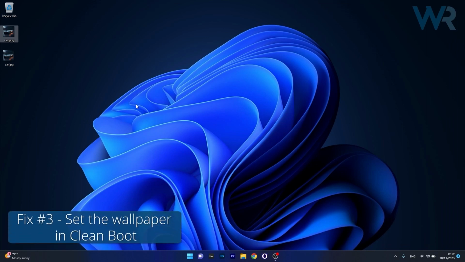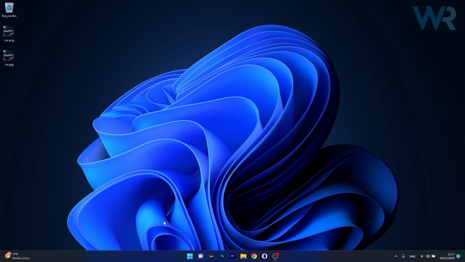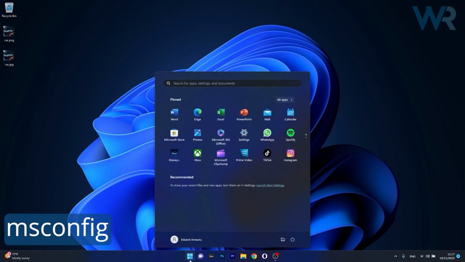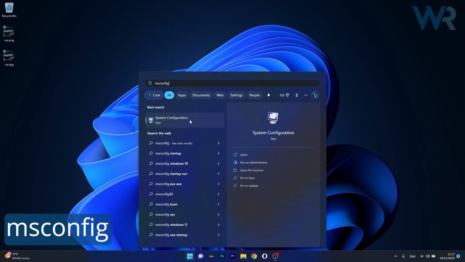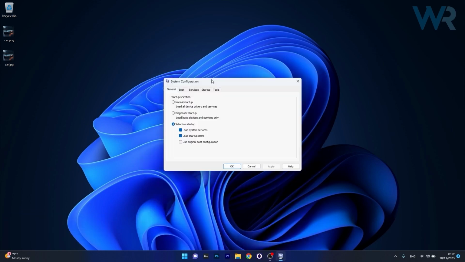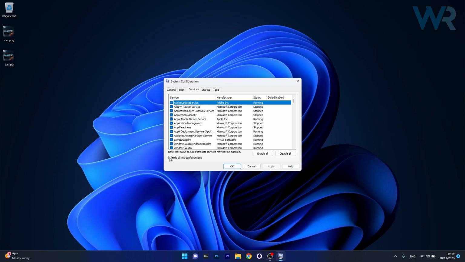And lastly, another useful solution is to set the wallpaper in clean boot. Now to do this, press the Windows button, then simply type msconfig and select System Configuration from the search results. Now in here what you have to do first of all is go to the Services tab and then click on Hide All Microsoft Services, so check up this box and then select the Disable All button.